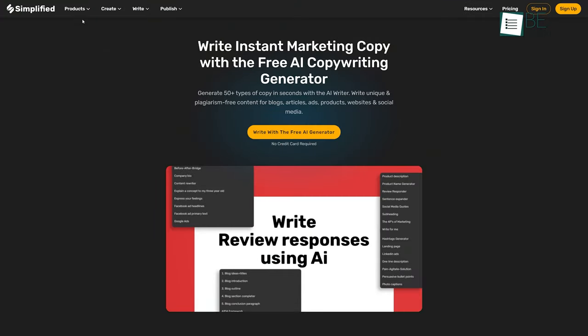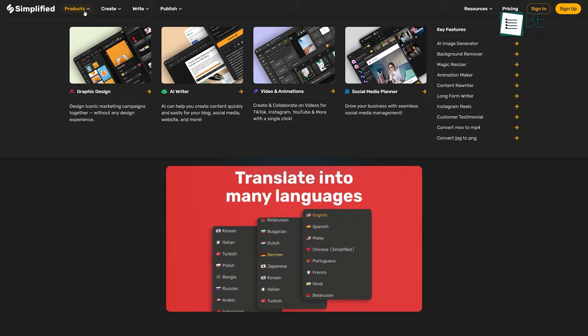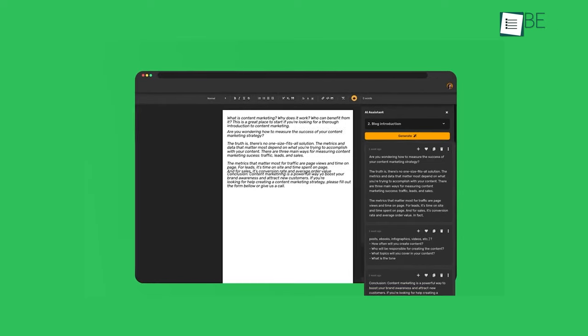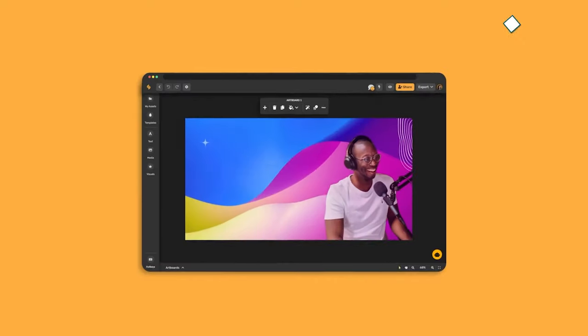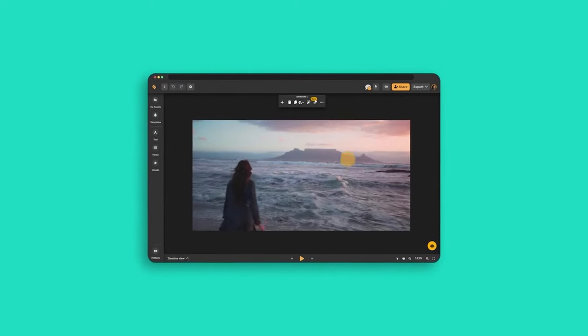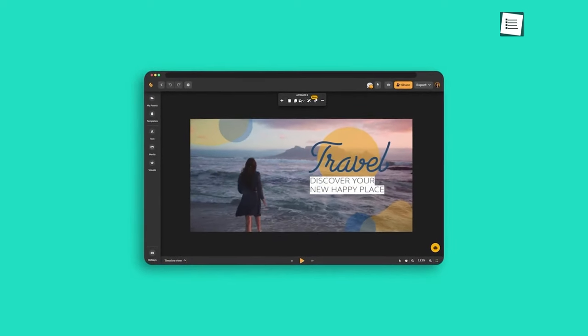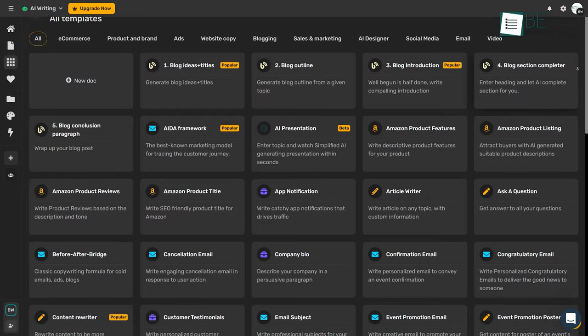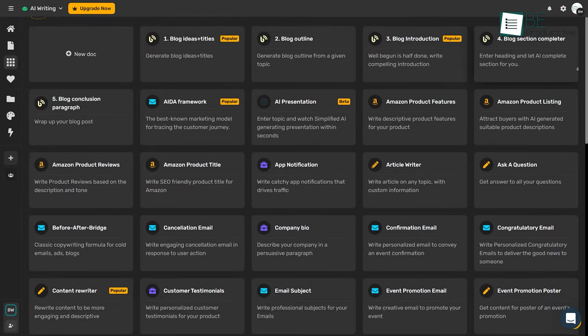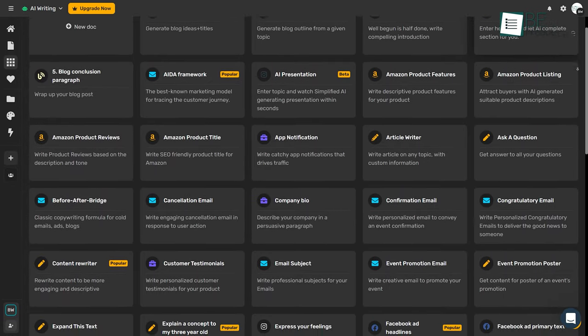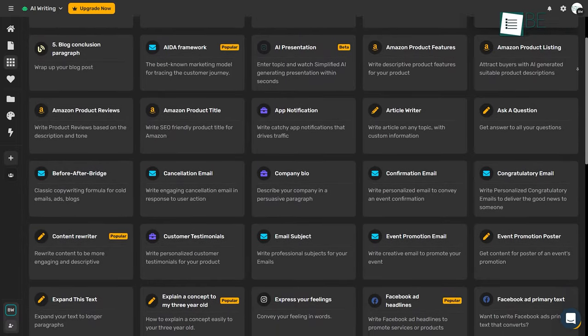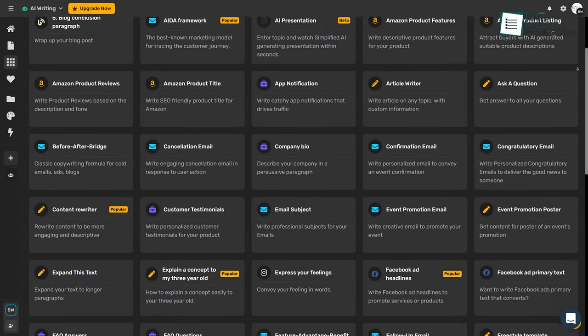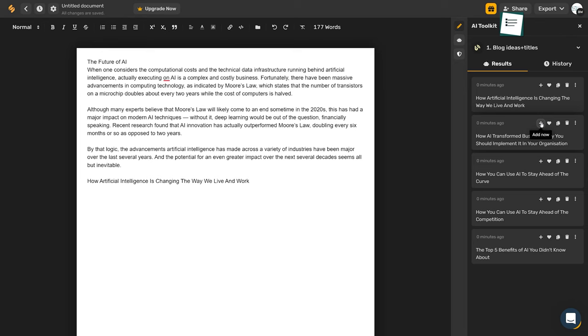Next, we have Simplified, a one-stop solution for content creators. It offers a whole bunch of tools and templates that help you to create incredible designs, videos, social media content, and more. Moreover, you generate unique and plagiarism-free short forms like ads, captions, and long-form content such as essays, articles, books, websites, and social media. It can generate content for almost anything.